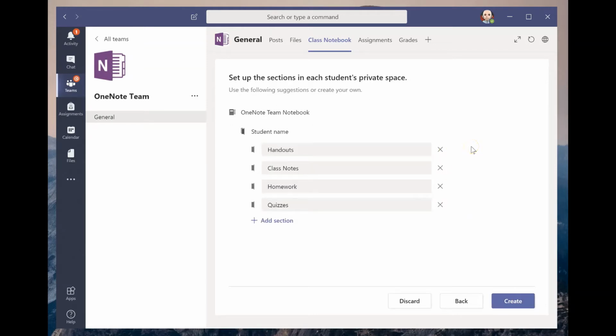Now, this is what is going to be inside of the student's notebook in their sections. So OneNote by default gives you these 3 things as the default sections. You can always change this. So if I want to change quizzes and make it assessments and I want to get rid of handouts, I absolutely can. And if I want to add handouts back in, I absolutely can. And I could always go in here and change these things.